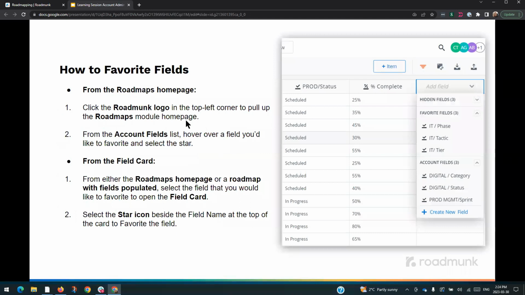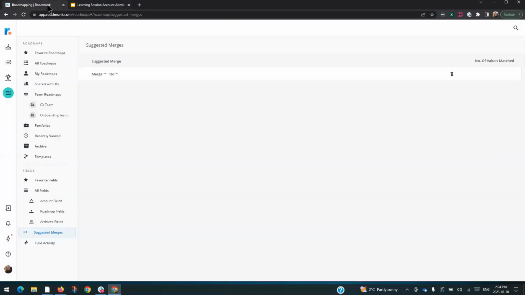So how to favorite fields. That's something that we went over. And like I said, very good, because your favorite fields will come to the top of your list rather than having to read through the list each time, because you know these are the fields you're going to use often. Okay.